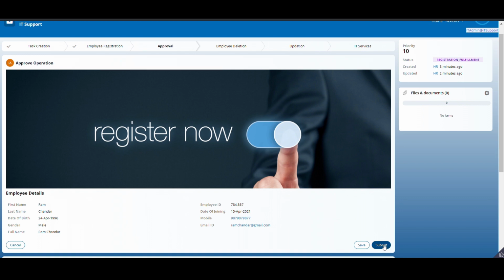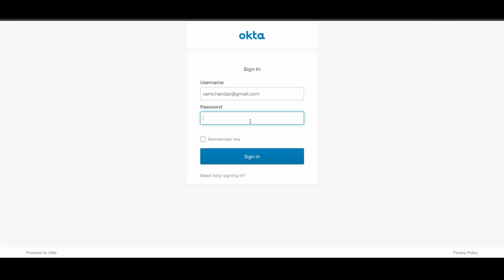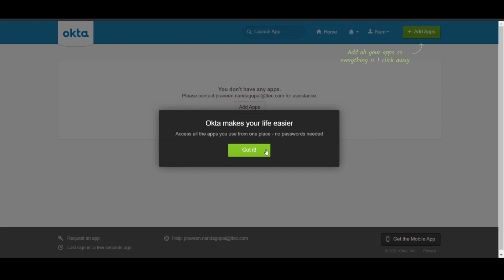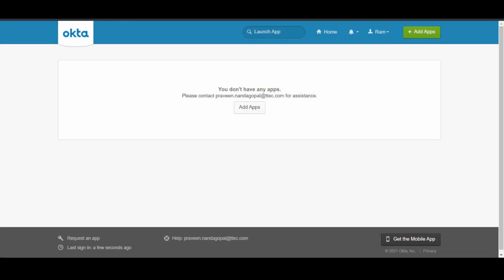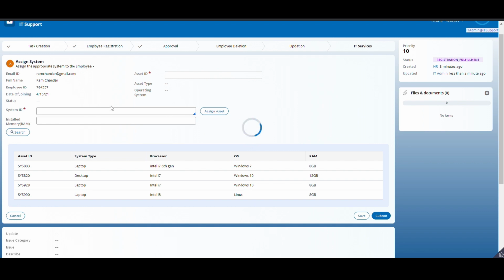By clicking submit, an operator ID will be created in Pega as well as in Okta. Okta is the open server which we are using for creating an ID, and this is the response which we get from the API. So now an ID will be created in Okta. You can see an ID is created in Okta. Proceeding, an ID is also created in Pega for this operator ID ramchandar@gmail.com.